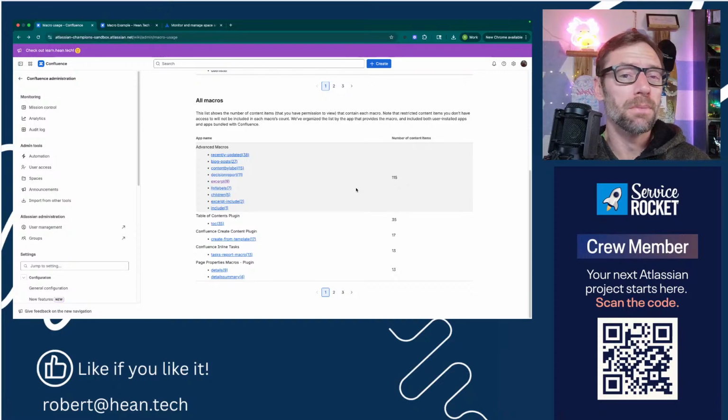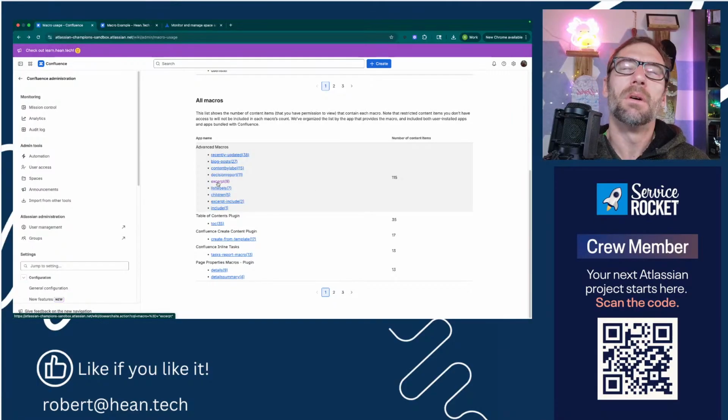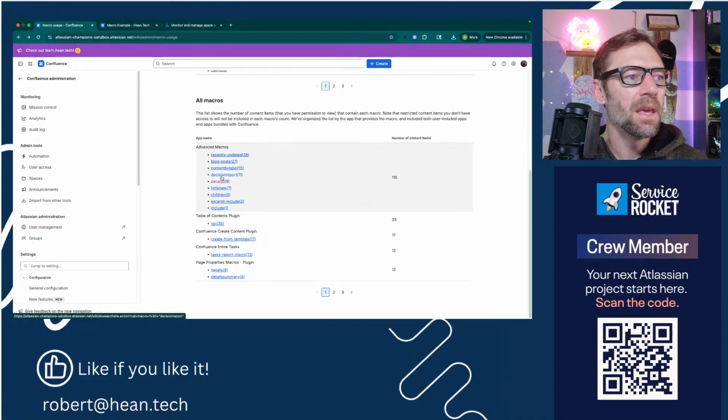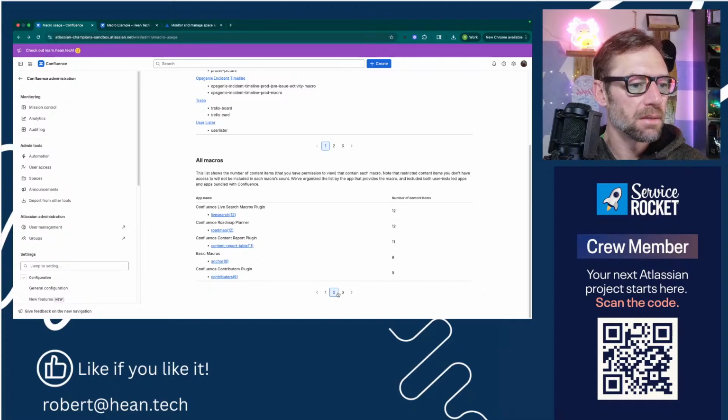For me, that's a pretty good count of the use, or a pretty good way to look at it. I'm just trying to think how many times I've seen individual macros used multiple times on one page. You know, table of contents, for example, maybe there's a few on a page, but probably not. So most macros, most of the time, will have 1, maybe 2 uses. Things like excerpt, things like page properties, things like expand might be used multiple times, or maybe not.